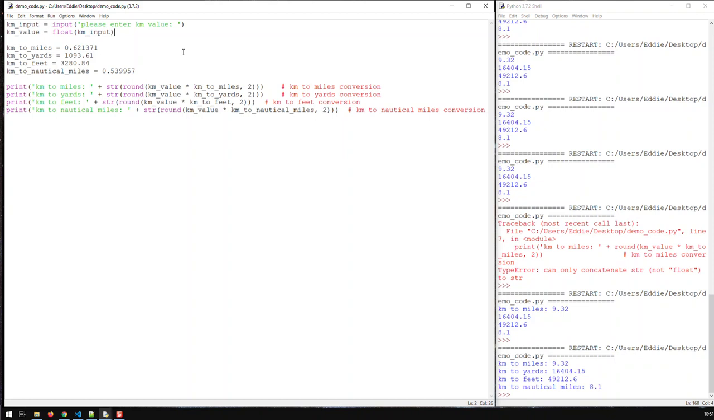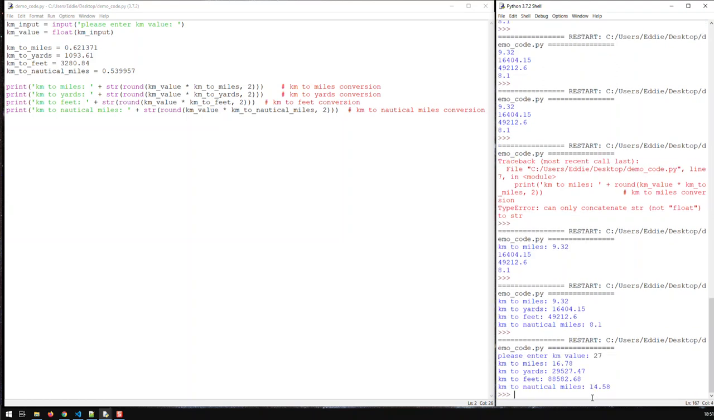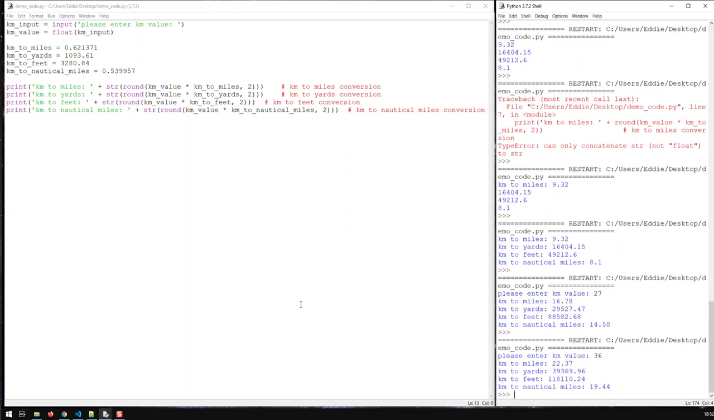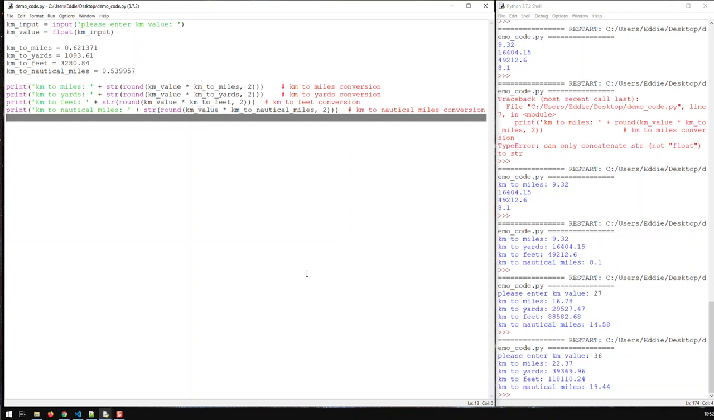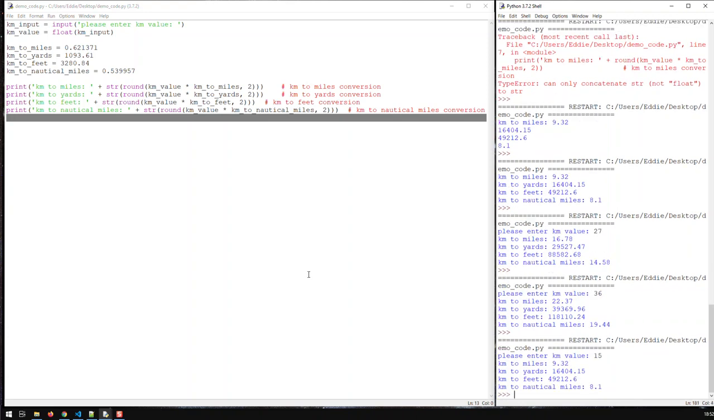I've saved that. Now let's run that application. And you see now here comes the text, please enter kilometer value. And now I can enter anything, let's say 27, and all the calculations take place. And if I run the application again, now I can use another number, let's say 36, and all the calculations. So every time I can run this application, and it will get me the results that I need.